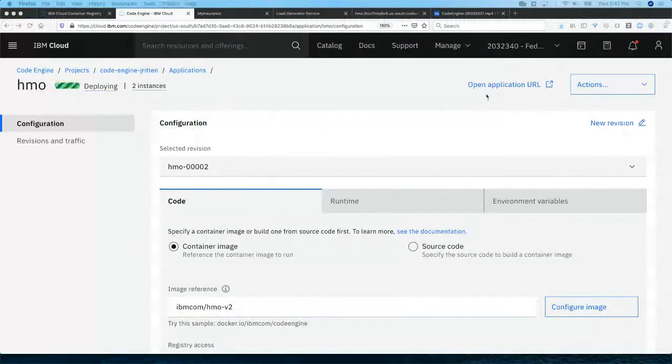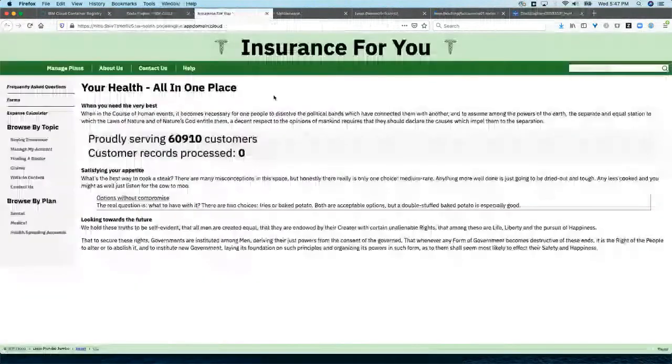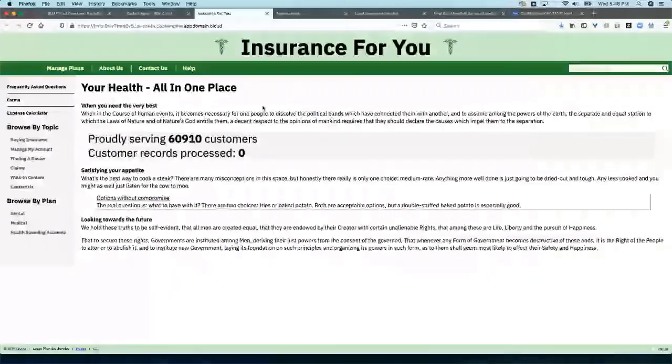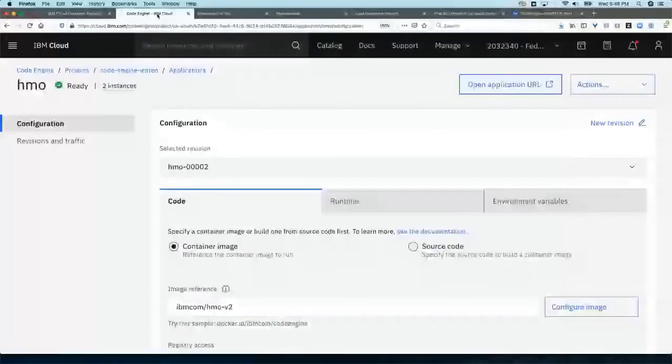So what I'm going to do is open the application URL, and now we have the new version. So this was coming from our HMO container image, and this is coming from our HMO v2 container image. So now we have 2 versions of our application that we've deployed with Code Engine. As you can see, we have our 2 instances here. The next thing we are going to take a look at is revision and traffic.